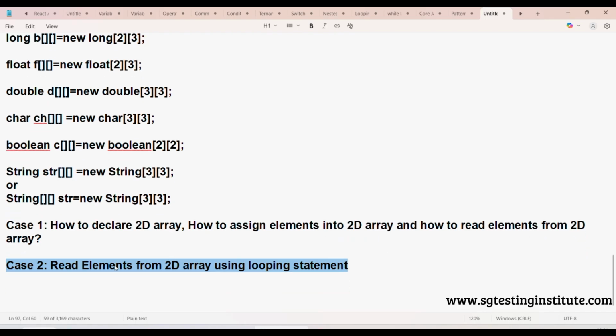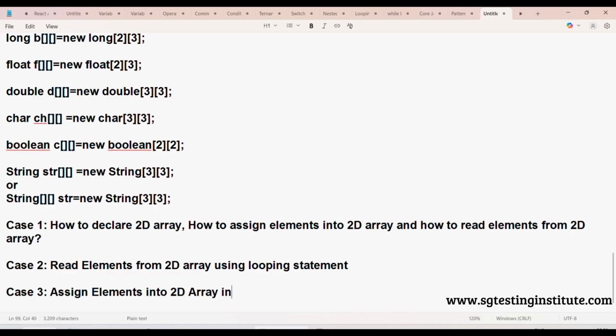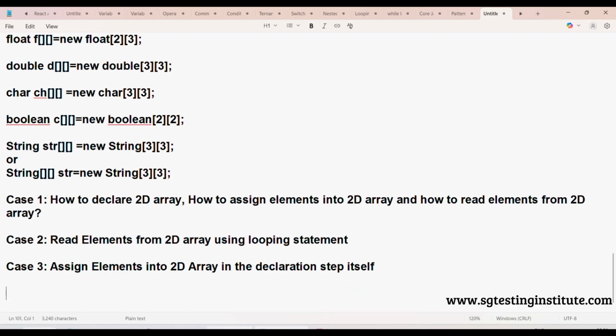For that purpose, we will discuss one more case. Case 3. Assign elements into 2D array in the declaration step itself. In the declaration step itself, we can assign the elements into the 2D array. How to do this particular one?